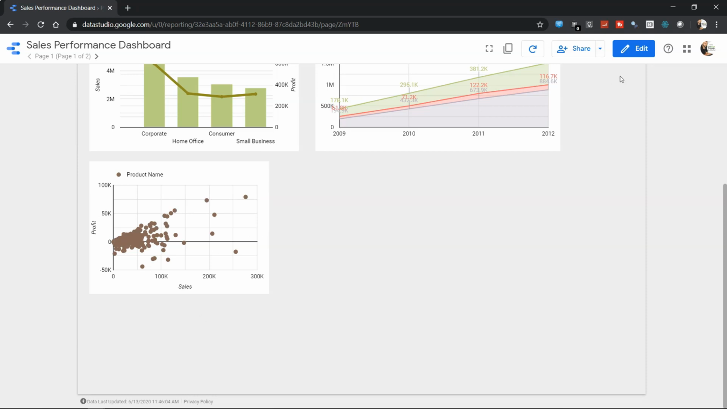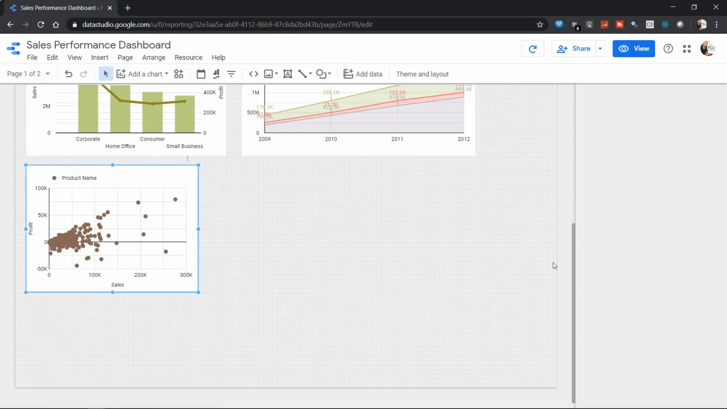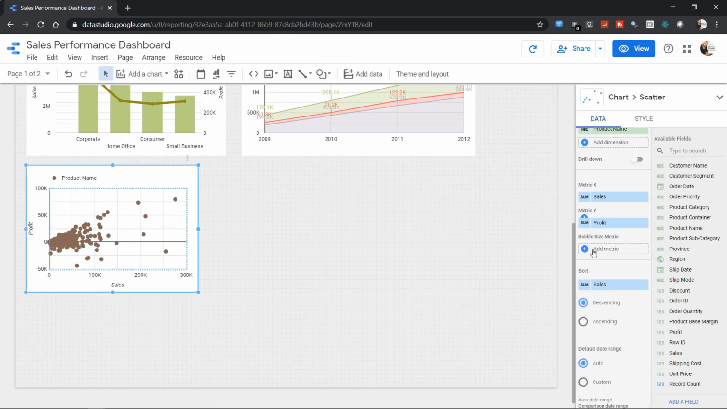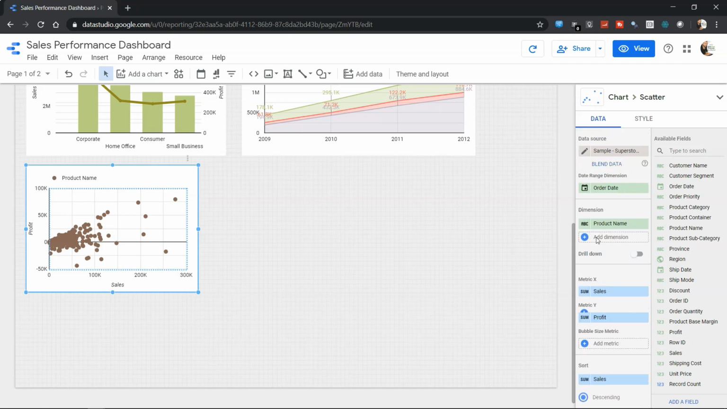But not only this, it allows us to do various settings, both in the data area, where you can change a lot of data specific, sorting specific, date range specific properties, as well as style properties.